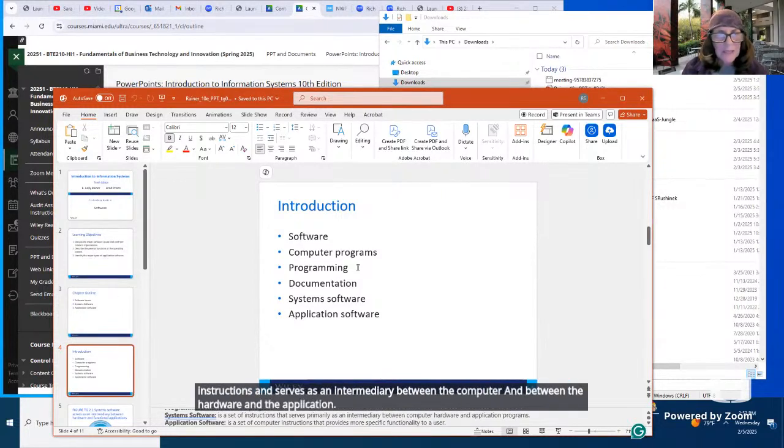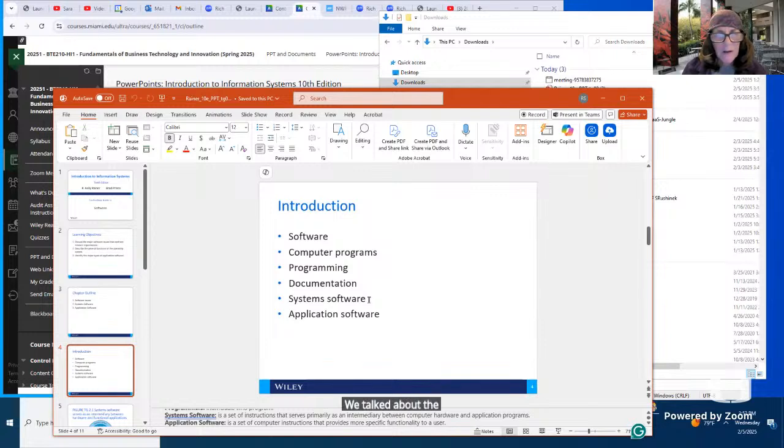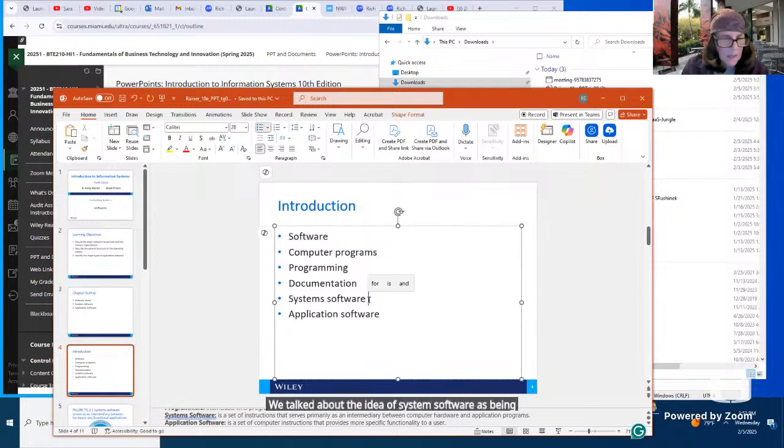We talked about the idea of system software as being what? As an example, what's an example? OS. And what does OS stand for? Zach Winkleman, what does OS stand for? You remember?